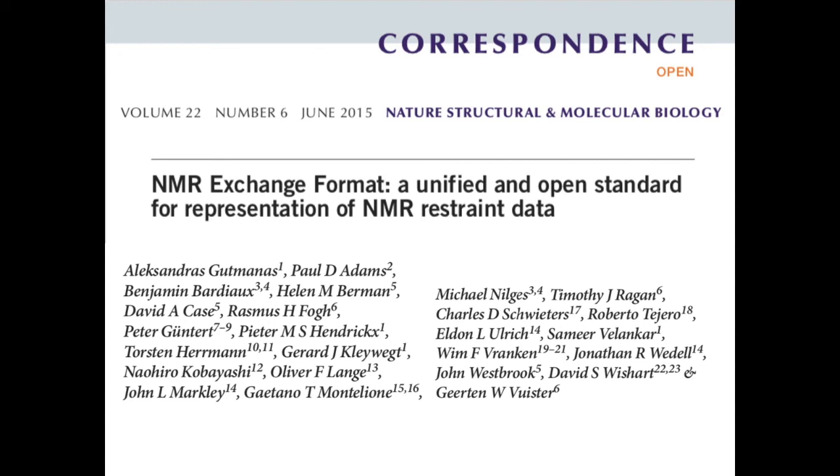And you can see that there are really a very large number of different NMR software developers who have got involved with this in order to develop a new way of exchanging NMR, in particular NMR restraint data, between programs and databases. NEF is now finally starting to come to fruition.